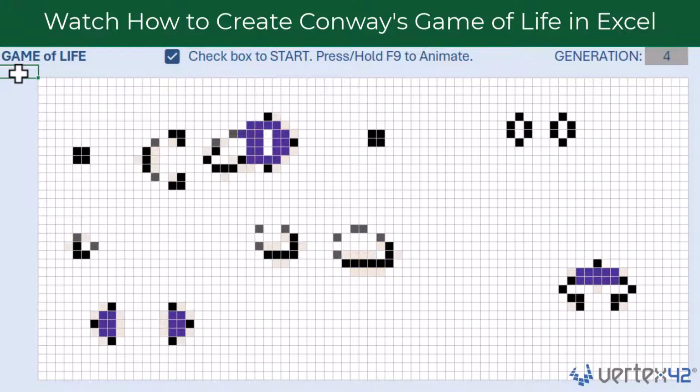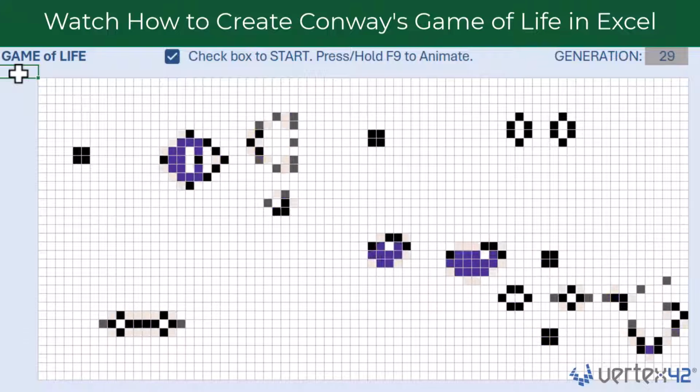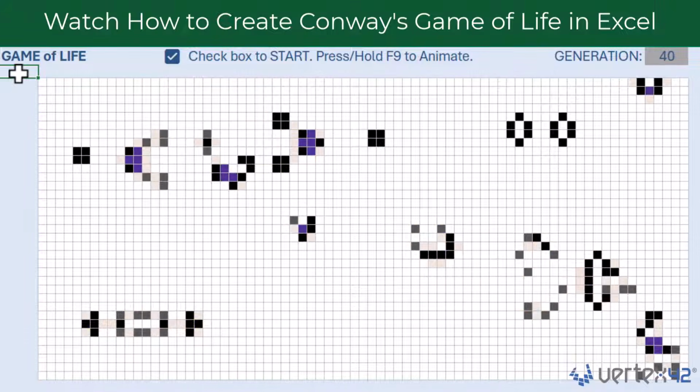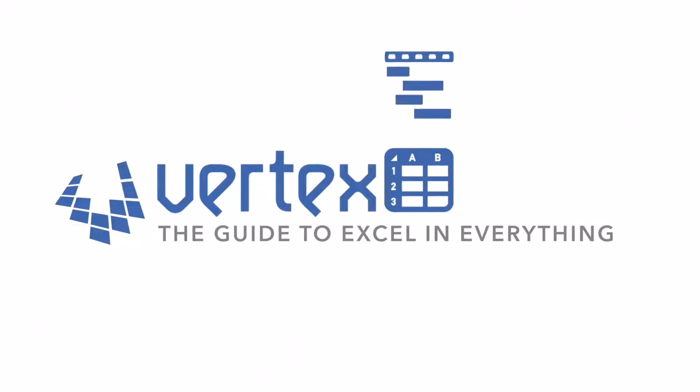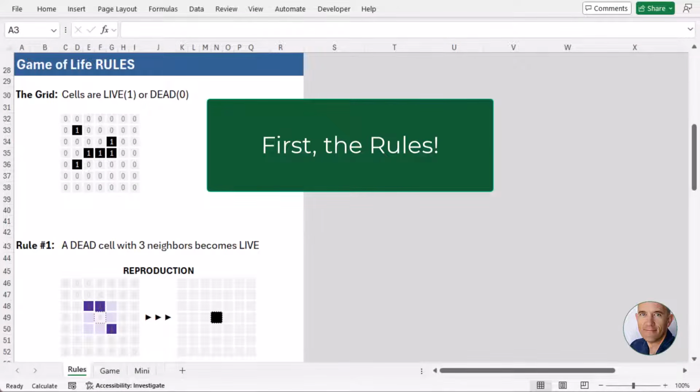Conway's Game of Life is a simple set of rules that leads to beautiful complexity. I'm going to show you how to create and animate this in Excel. I'll first explain the rules for the Game of Life.